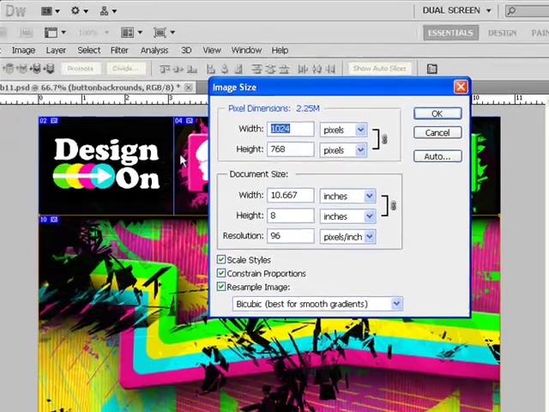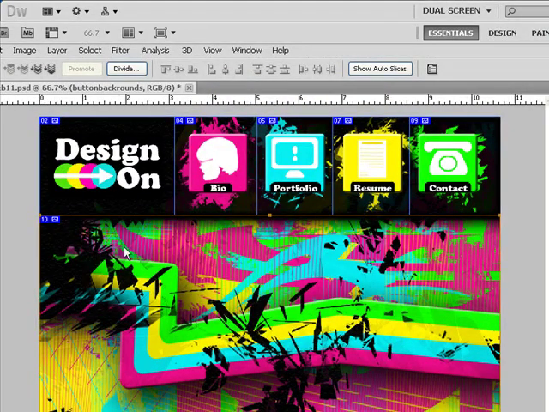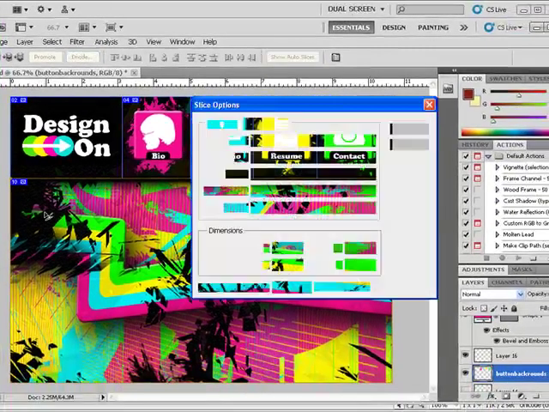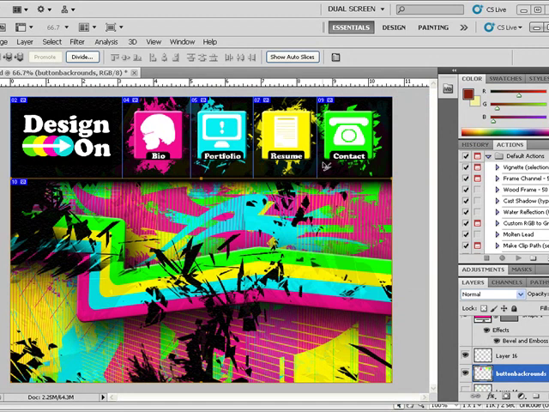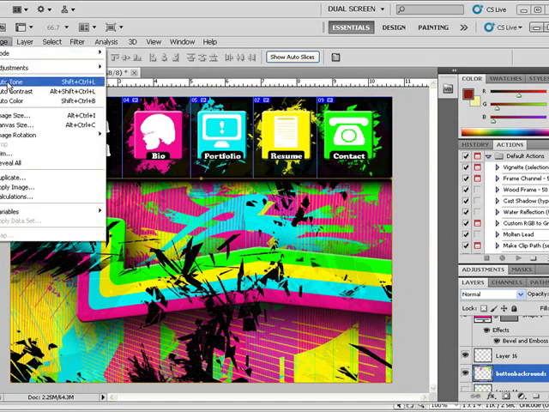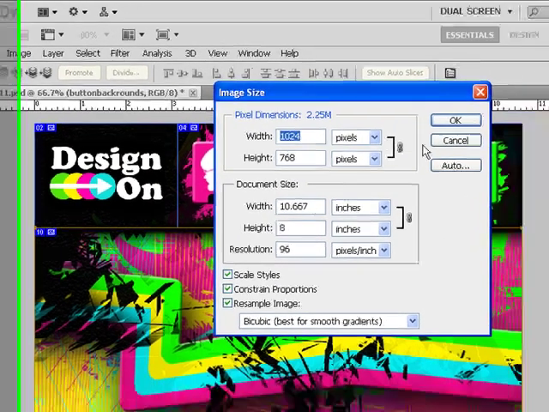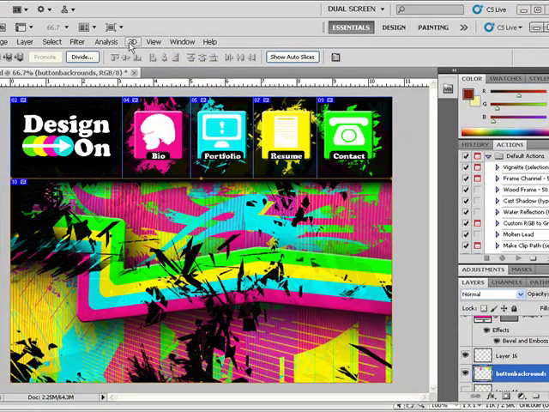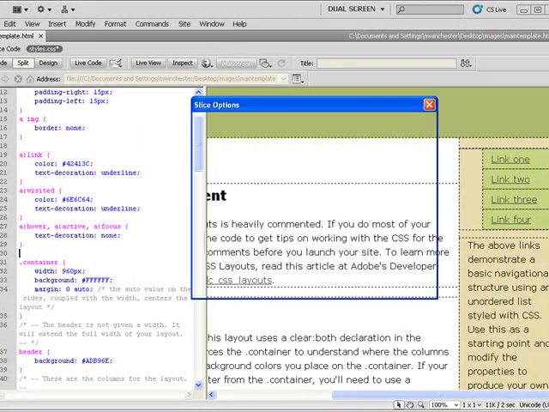And I remember this portion, if we choose our slice select tool, this one is 219 by 548. So we're going to need to worry about the whole thing. So image size, 1024 by 768. Normally, I recommend a width of 960. This is fine. He did it because he wanted to be able to scale down. We're just going to leave it the way he had it.